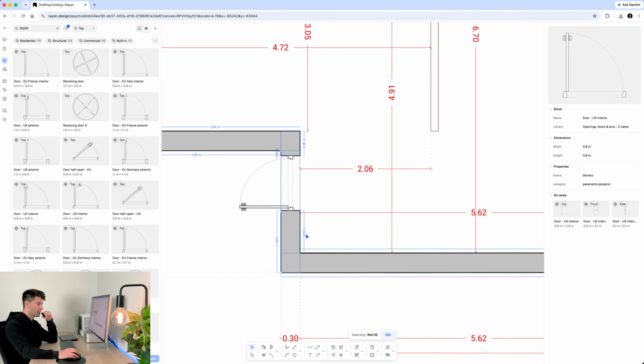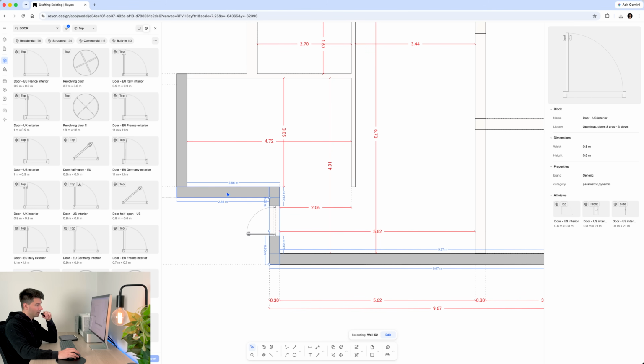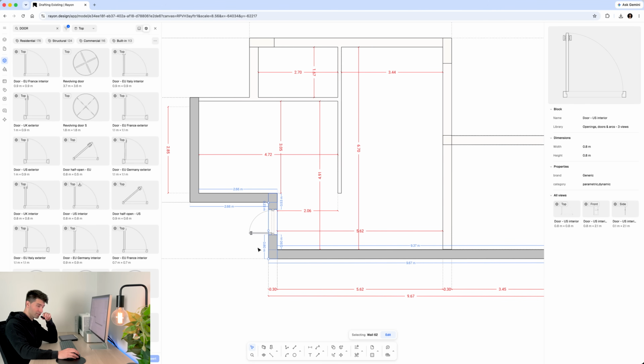If we know this door is meant to be only half a meter away, we can click on the door, click on the dimension, 0.5, and it will automatically move the door. Now, this feature is awesome. It helps us move doors and windows, walls so much faster than you ever would in another project.